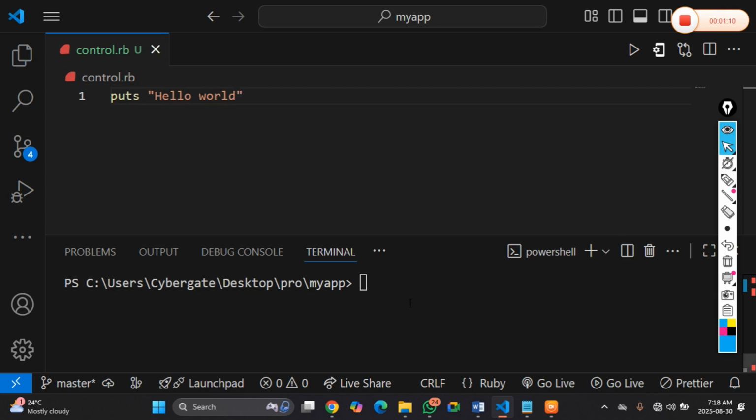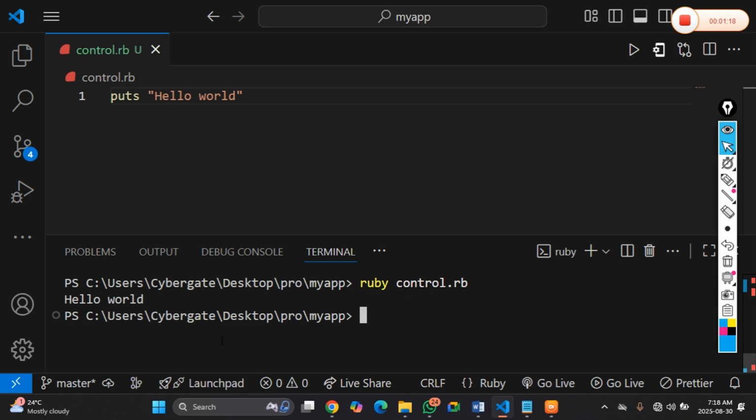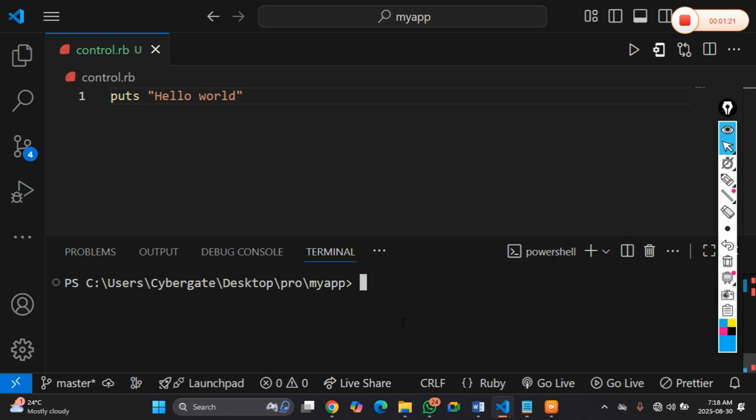We can run the program here by simply saying ruby control.rb. Yeah, so we'll get hello world, which means the program is running successfully. That's how we'll be running this program for now. All right, so let's look at some control flow.